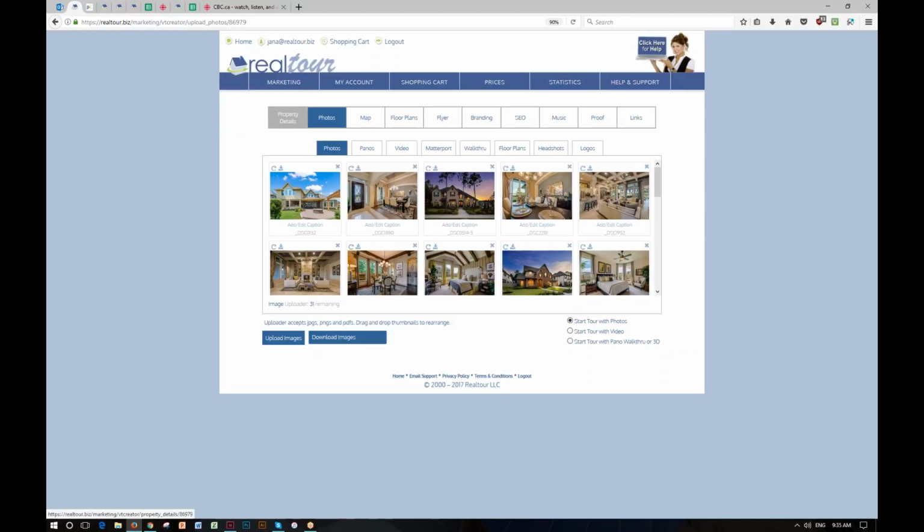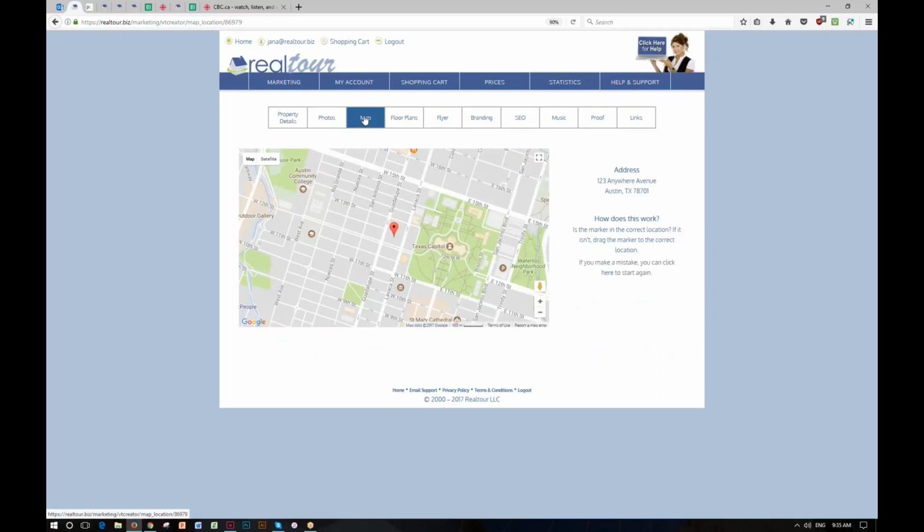Okay, so we've just done property details, photos. Now we're going to do the map. The map is done for us. We don't have to do anything. Basically, we've pulled up a Google map. This little red marker shows us where our listing is, okay? And again, this is a fake address, but apparently it shows up in Austin.